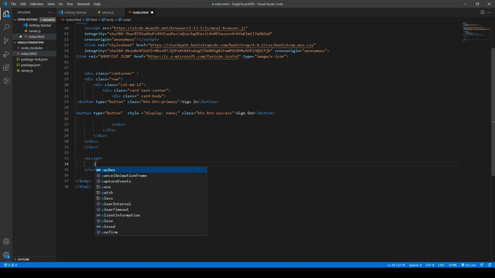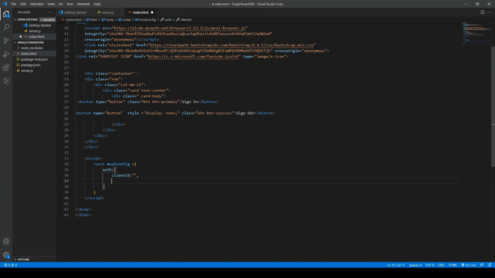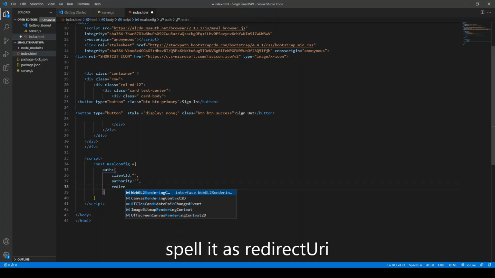First we will add the configuration which is required. In this we have to mention the client ID, which I'll add once we create the app registration in the Azure portal. Then we have to add the authority and then the redirect URI, which in our case is localhost, and 3000 is the port number.